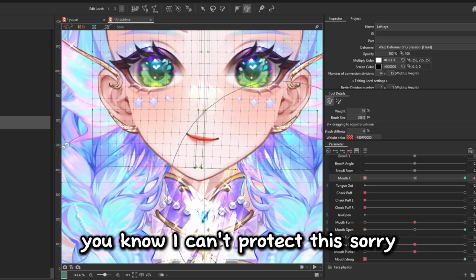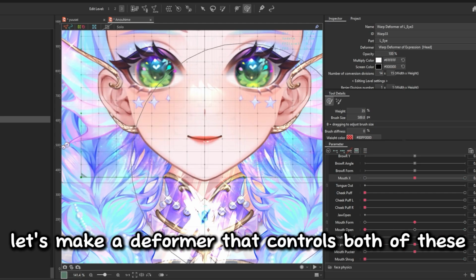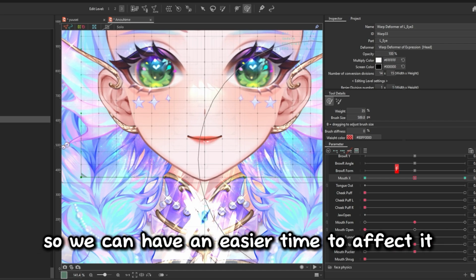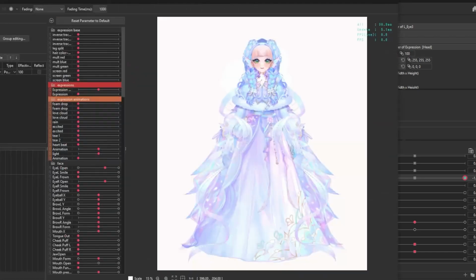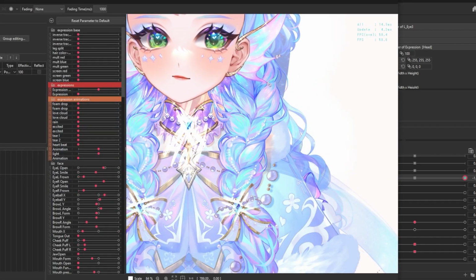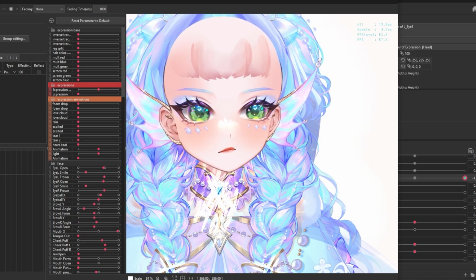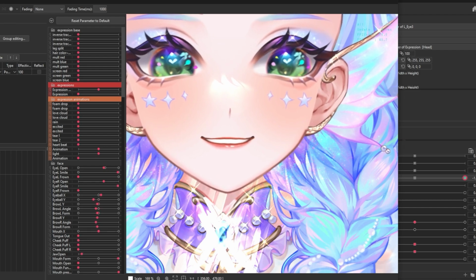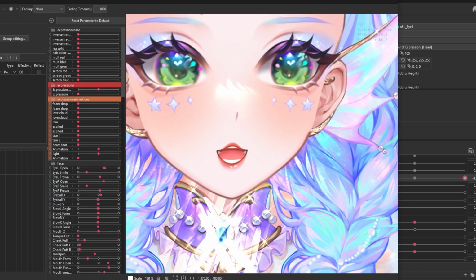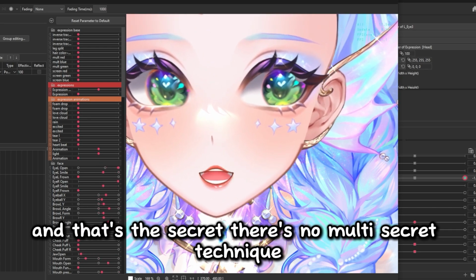You know, I can't reflect this. Sorry. Oopsie. You know what? No. Let's remove that. Let's make a deformer that controls both of these, so we can have an easier time to reflect it. And that's the secret. There's the Moki secret technique.